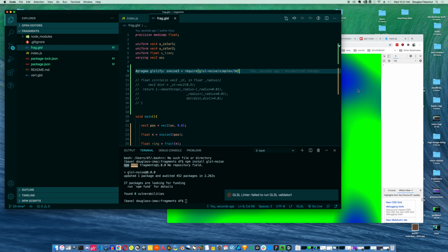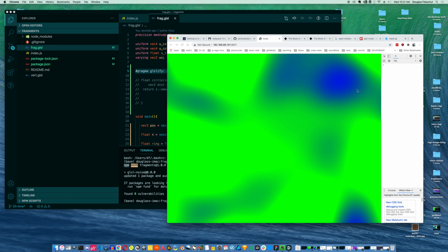Okay, it was just a typo. I'm not sure where the typo was, but I just went and grabbed that line from another file. And so now we've got this kind of noise pattern happening, right? Which is interesting. It's more interesting than the circles for sure. And we can start to animate that if we want to.